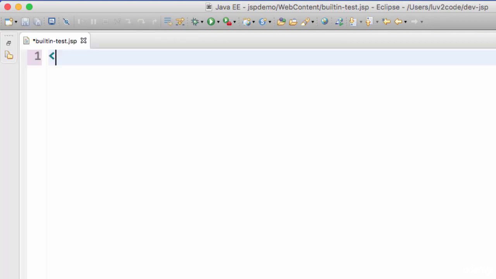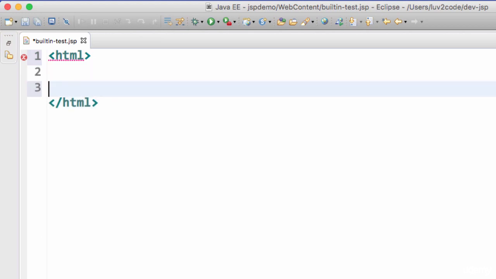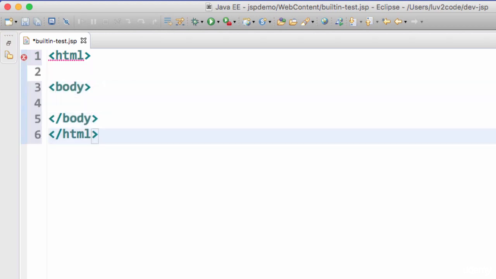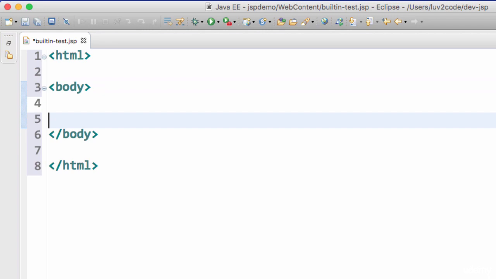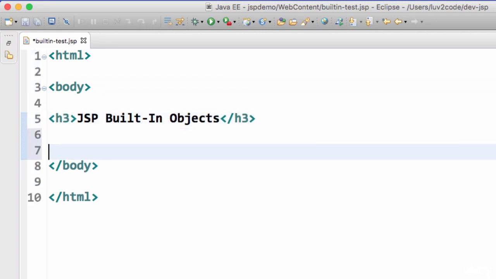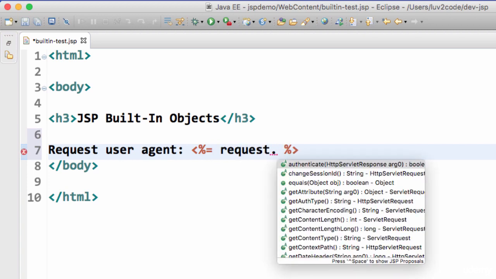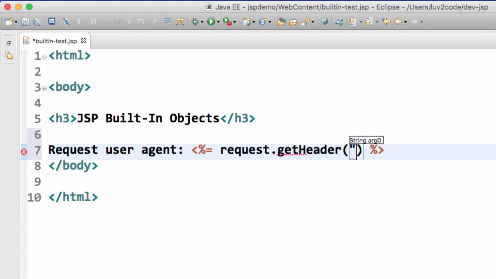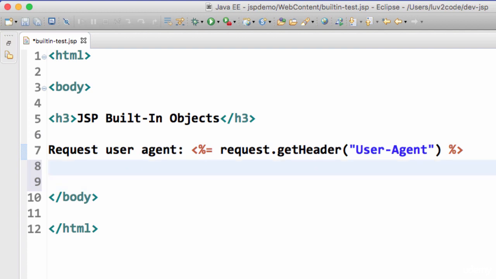So again, I start off with my HTML and my body information. I'll just set up a header 3 just to give us a little name here for the page. And now what I want to do is I actually want to read some information about the request. So I want to find out what type of browser the user is using to access my JSP page. You can access this information using the request object. So I can say request.getHeader, and then you can give the header name of user agent. So this will tell you the actual browser that the client is using. Also, it'll tell you the operating system that they're running on.